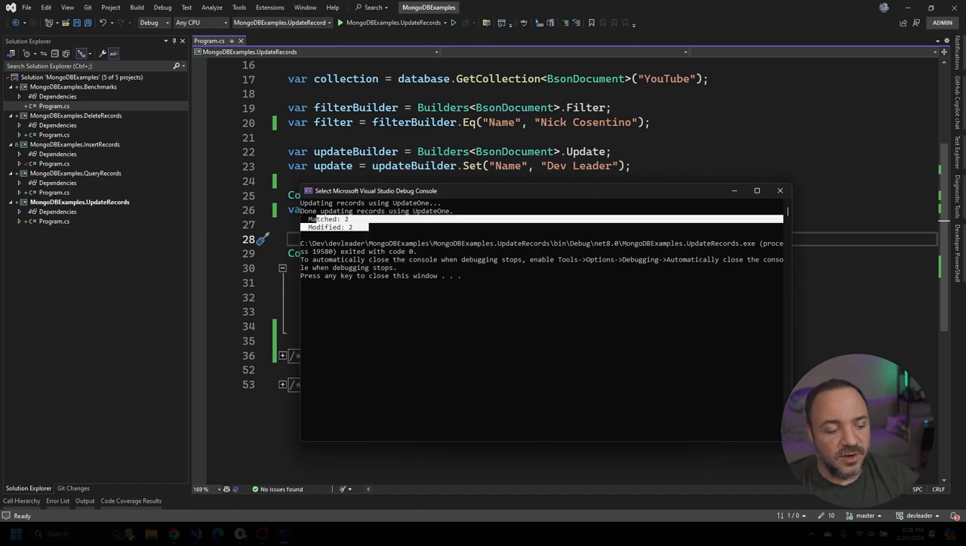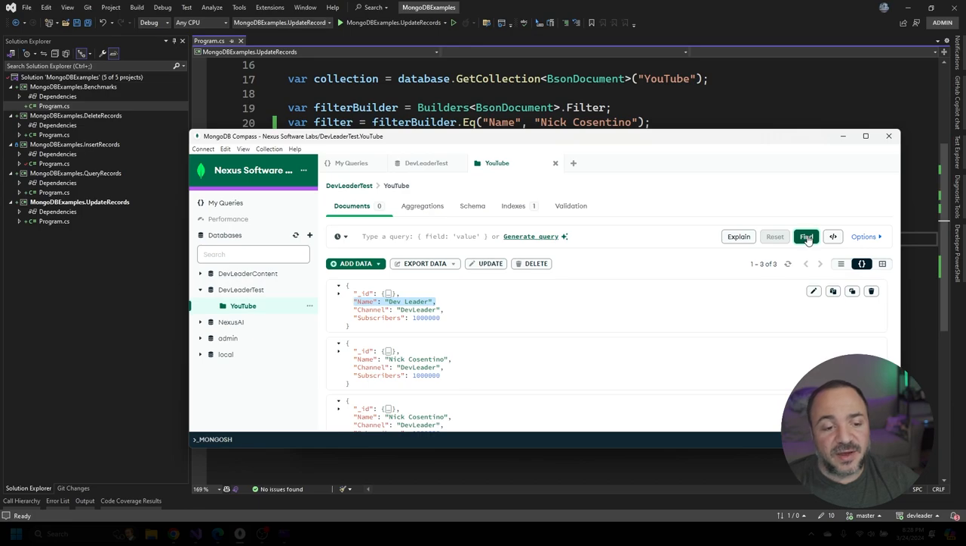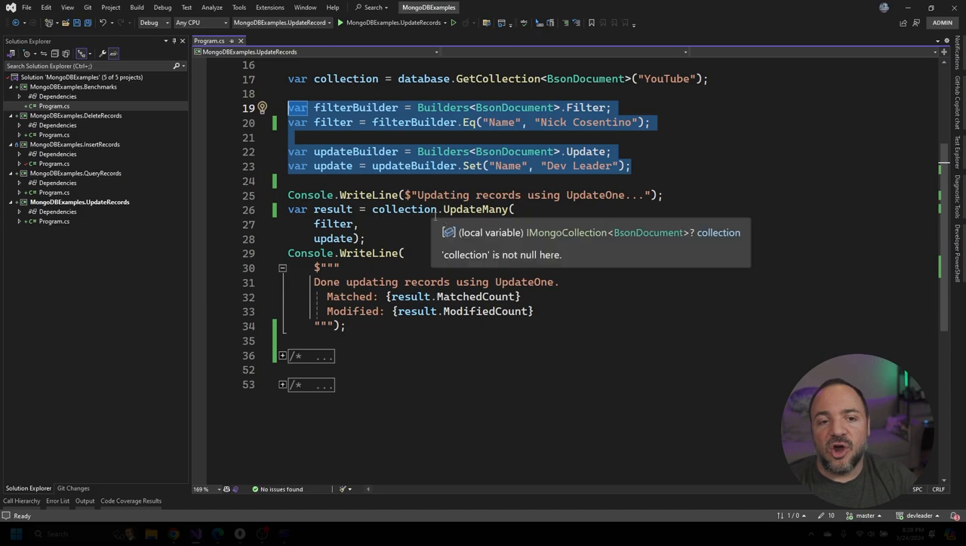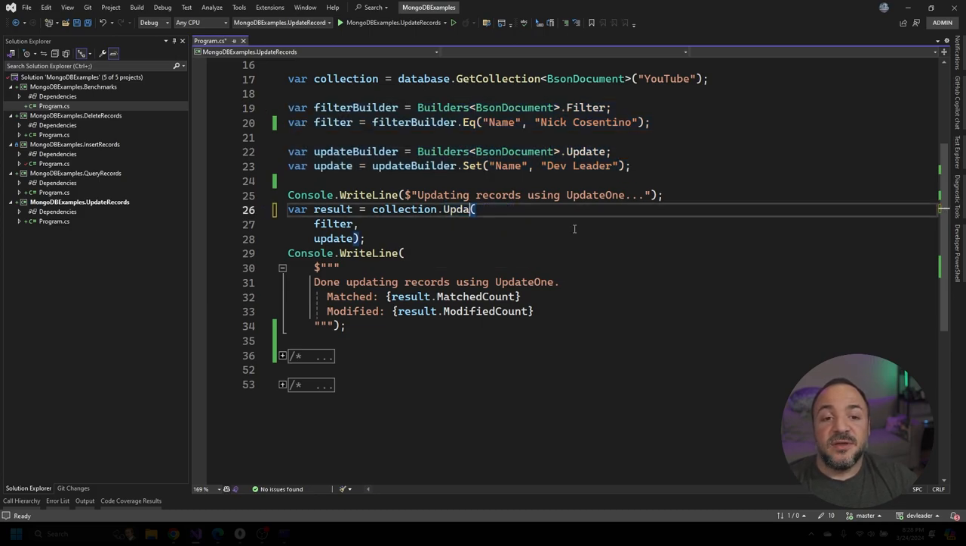That's good news. If we go back over to Compass, if I refresh this, note the names are still Nick Cosentino, but when I refresh, they go to DevLeader now. So that means that we were able to update multiple records calling the right method. And a quick note, right? I didn't change these two things at all. All that I did was change the method from update one to update many.